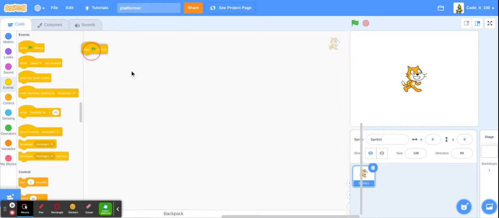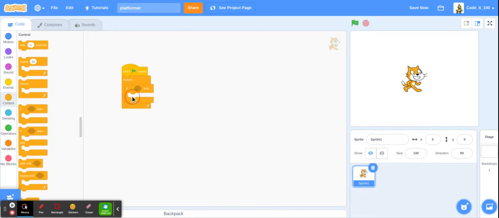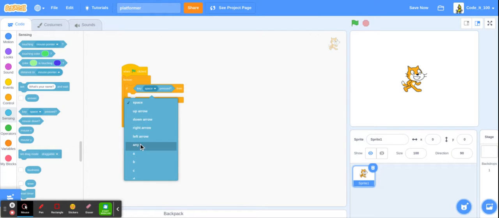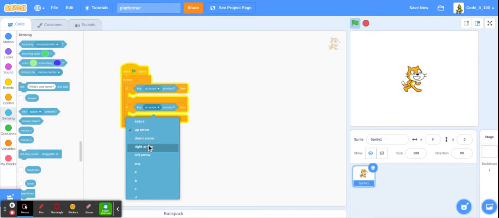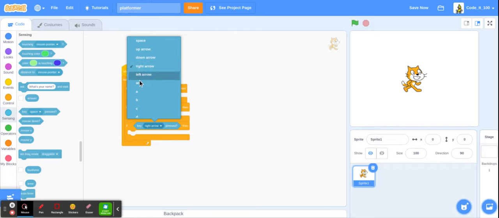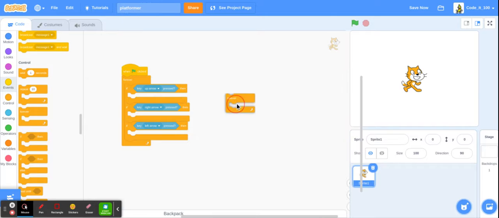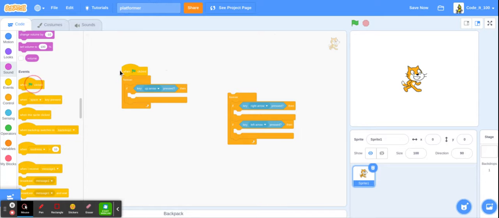So here, when this clicked, Control, then add in a forever loop, and then if, duplicate here, go to sensing, and if key, then we'll use arrows for now. And here, up arrow, right arrow, and left arrow, here we go. And here, normally you would do this, so we'll be doing this today. The jump is in a different loop.